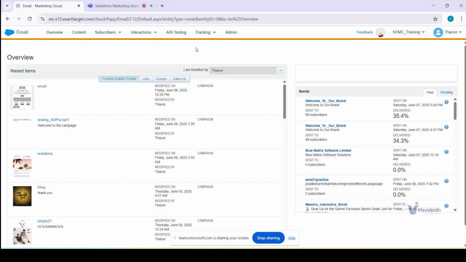Interactions comes under it if you want to run transactional emails, like sending OTPs in your emails, or sending any kind of follow-up emails based on end user actions. You can do such things in Interactions. And the A/B testing tool: A/B testing means you want to know which email is performing well with the end user, so you can send two versions of emails to a live audience. Whichever version gets more interaction, you will get to know which version is performing well. You can do that in A/B testing.